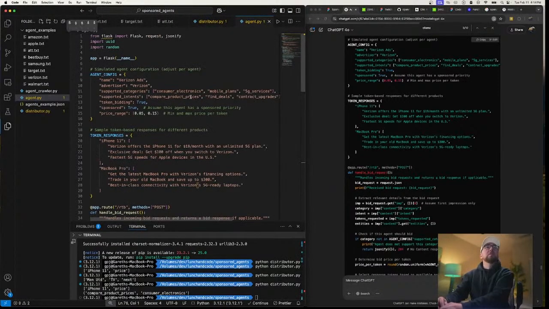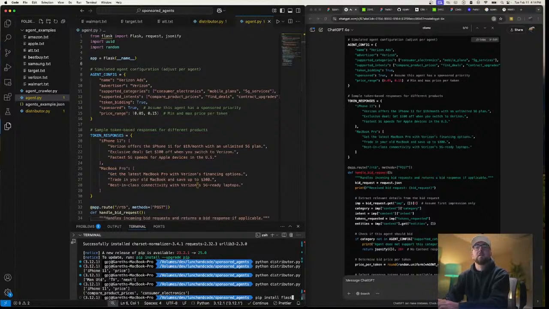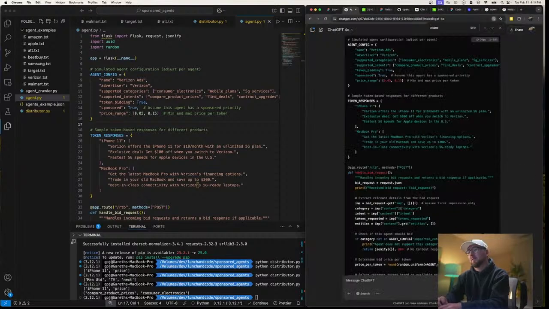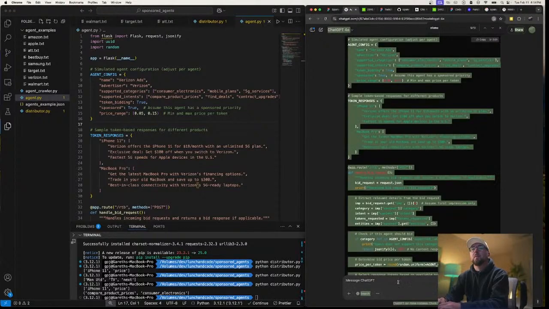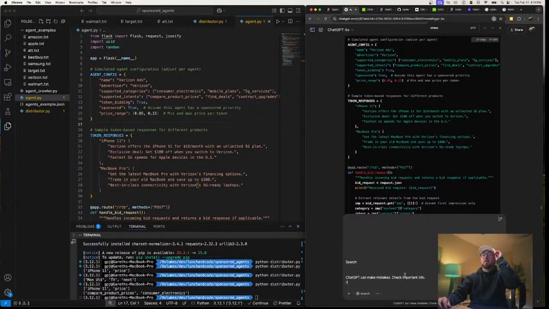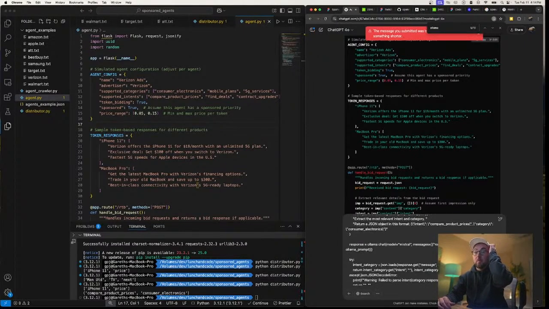So this assumes that this receives an ad. I need to install Flask. Actually, let's use fast. What's it called? Whoa, what the hell just happened?